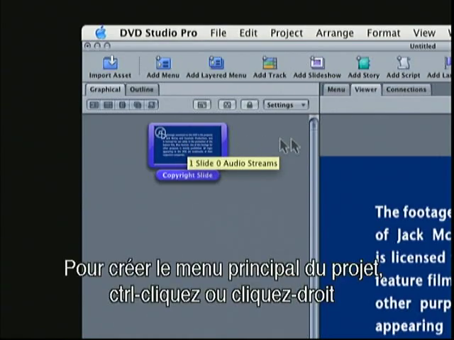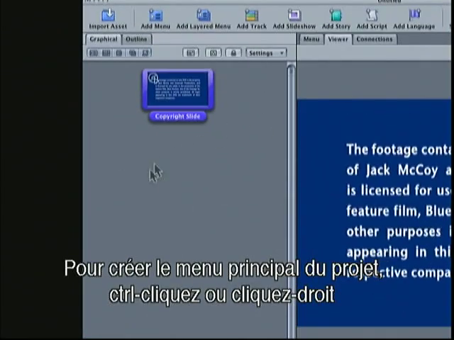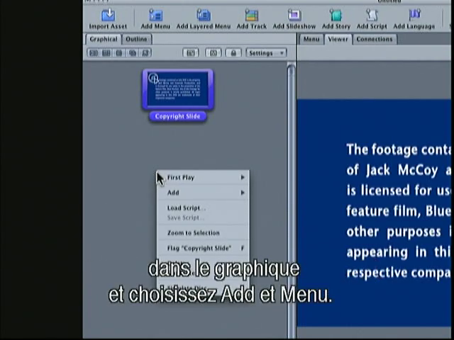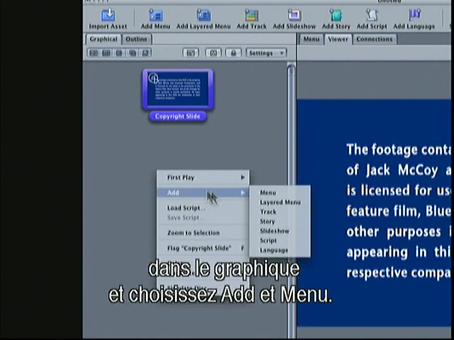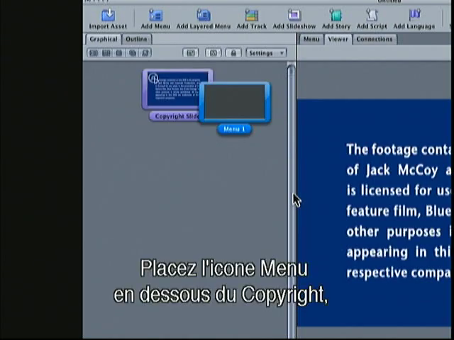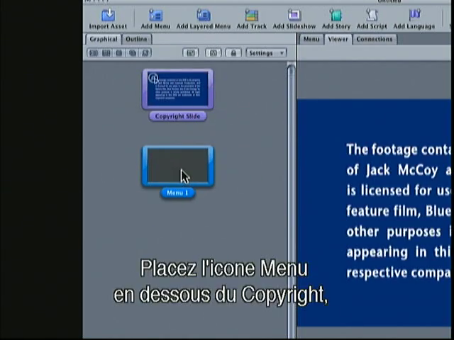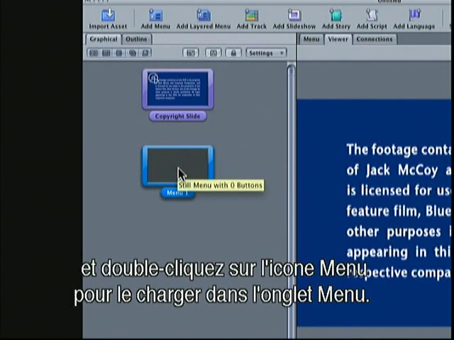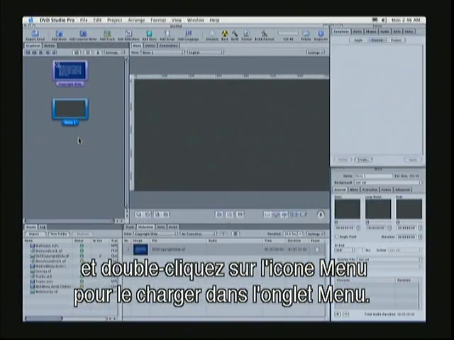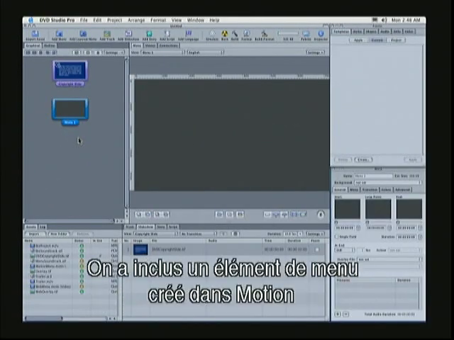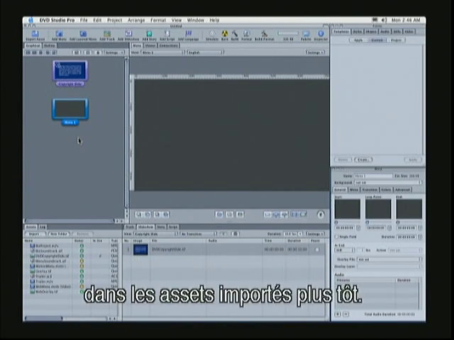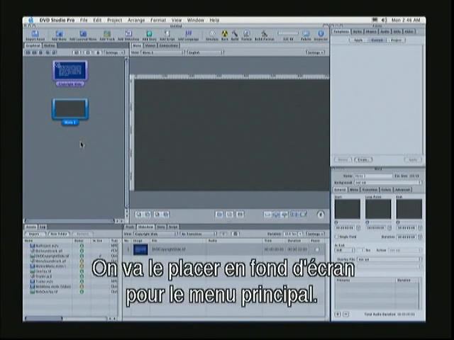To create the main menu for the project, simply control-click or right-click in the graphical view and choose Add Menu. Move the new menu tile just below the copyright slide, then double-click on the menu's tile to load it into the menu tab. We've included a motion menu element created with Motion in the assets you imported earlier. We'll set that as the background for the main menu.